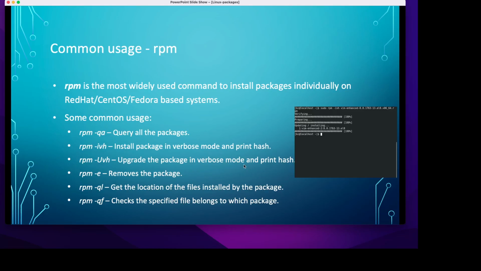rpm -e removes the packages. rpm -ql gets the location of the files installed by the package. If an administrator wants to know on what locations the package installs its files, they would use this command. rpm -qf checks which package the specified file belongs to. QF is query file, so in front of that I would provide the path of the file. If an administrator wants to know which package a file belongs to, they would use this command.